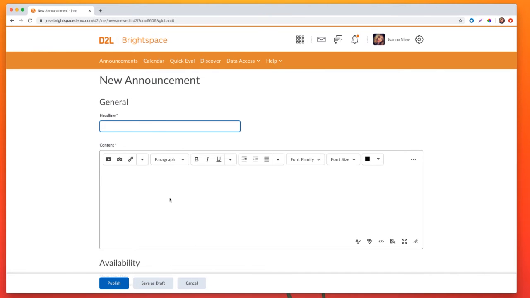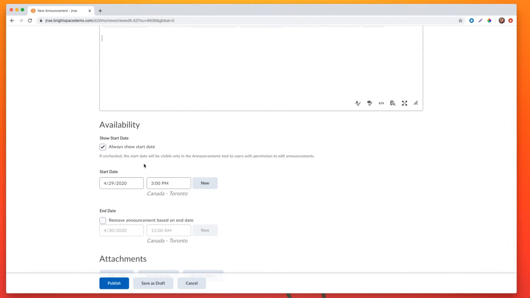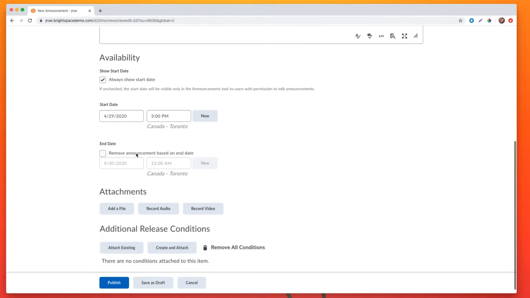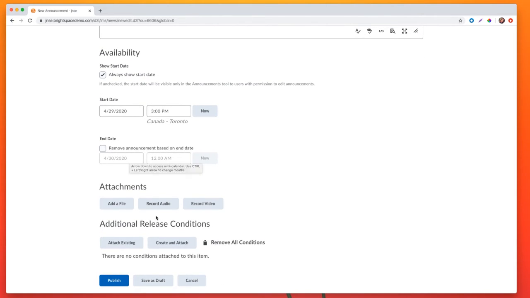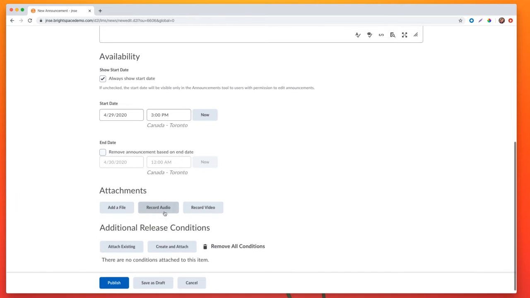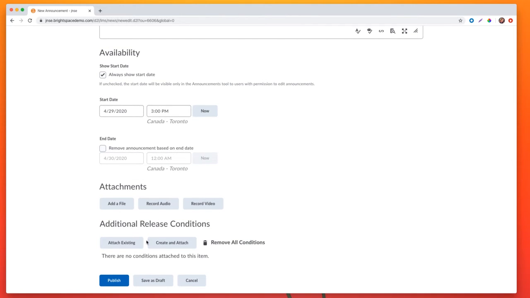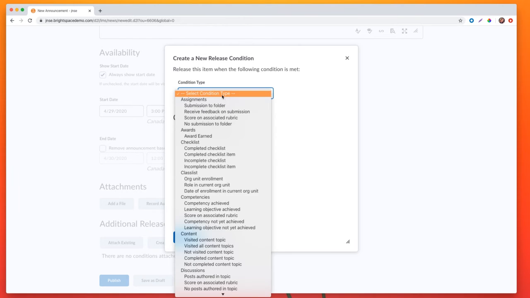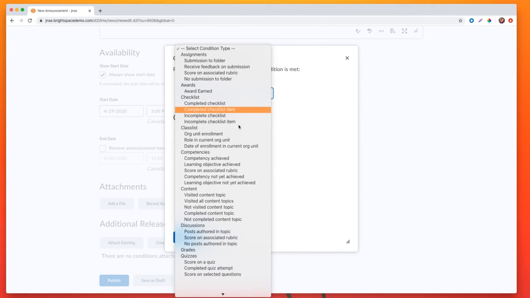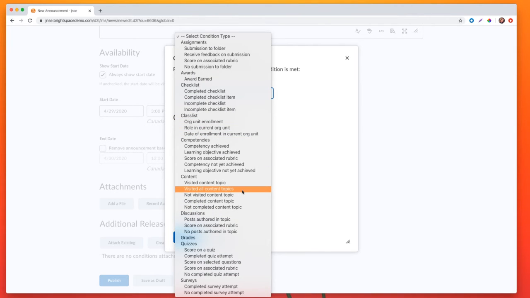And from here, we can create the headline and the content. We can select specific availability for the start date, end date. We can attach files to that, whether it's audio or video. Or then if you wanted to do any kind of release conditions or attach this to specific users, you can select conditions that have to apply in order for this announcement to be released. So maybe it's based on visited a topic, right? So as soon as a student visits a topic, it will notify a global announcement that will be sent out to them, or perhaps a quiz score or a class list or an enrollment, right?